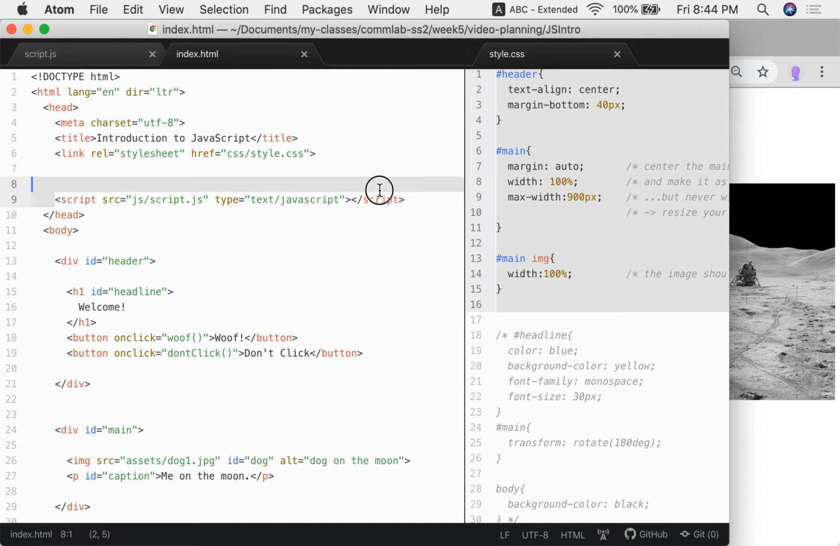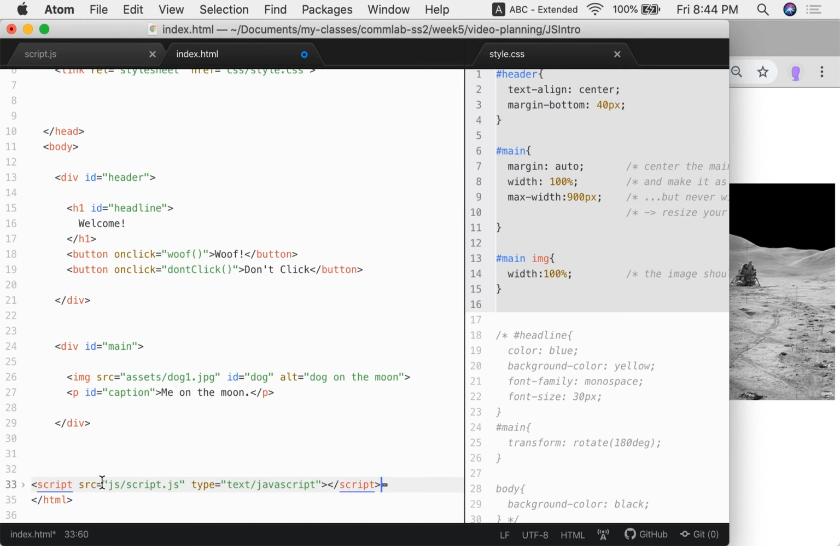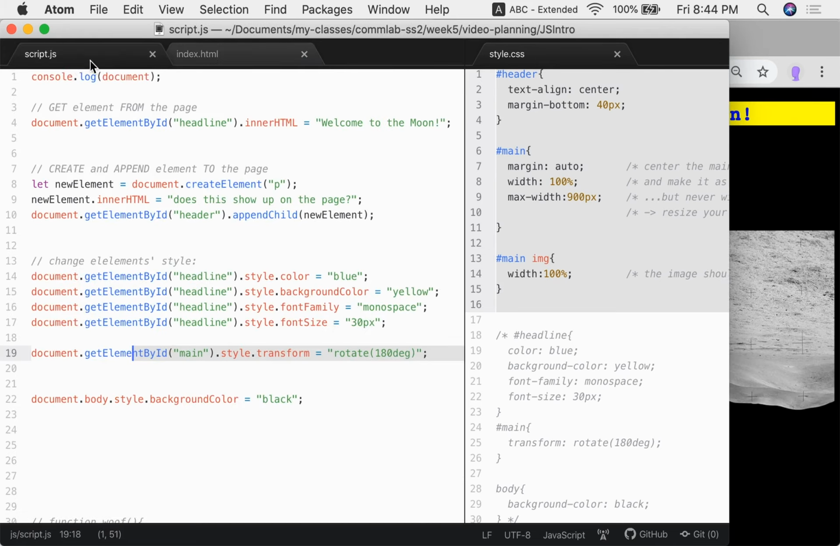Okay, I'm gonna take it out of here. Now it also makes sense that I said at the very last thing in the body because we want to make sure that everything on the page has loaded before the script is being executed. So that's my advice. Okay, now let's get back to the script.